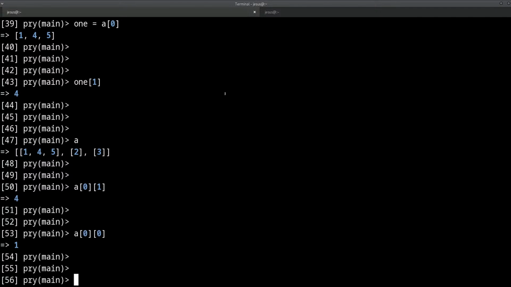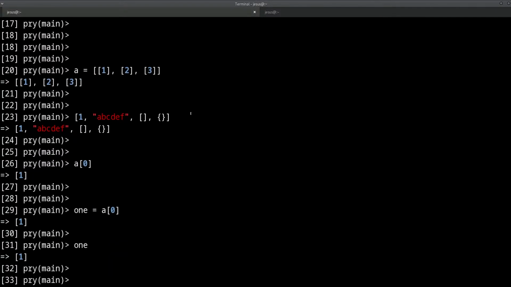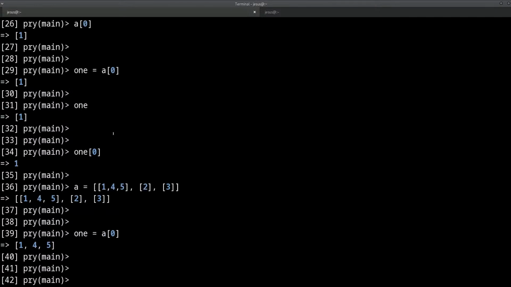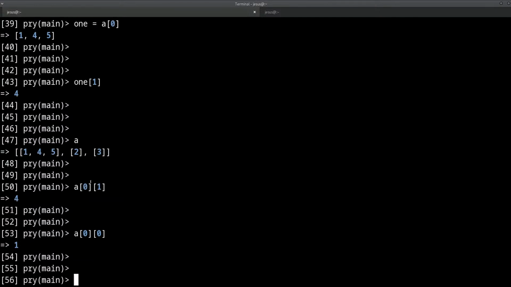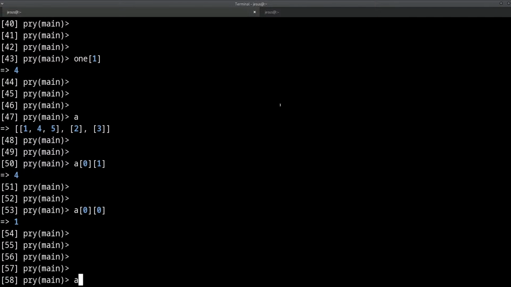Now, what if you have a hash? What happens if instead of arrays you have hashes? Well, it's the same thing, only that you're going to use hash operations. You're going to treat whatever you get back as a hash, right? So let me show you how that would work.